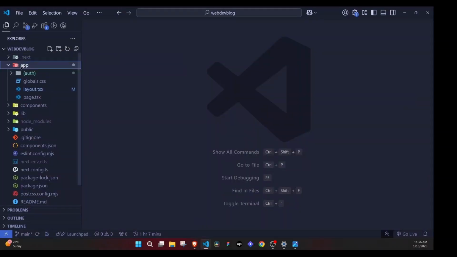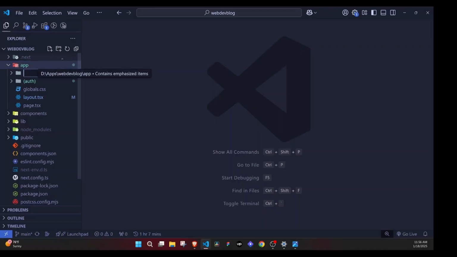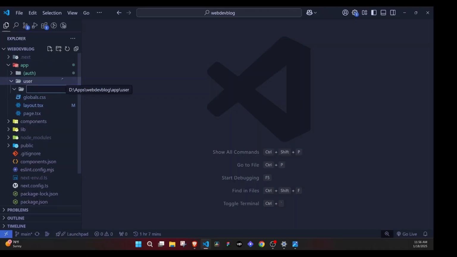I will go to app, and we simply need to add a new folder in app, and I'll say user. Inside user, I'll create a new folder, and I will use these square brackets, and this is the dynamic part of our page or our URL. Here I'll say ID, or you could say userId, and I'll hit enter.